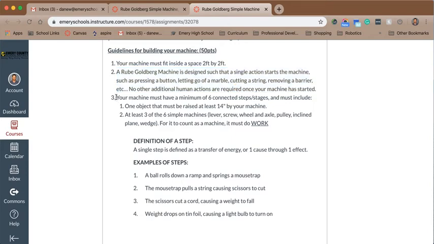Okay, number 3. Your machine must have a minimum of 6 stages or steps. Like I talked about earlier, one step could be a marble rolls down a ramp. Second step could be the marble drops into a cup, which is connected to a string, and the string lifts up another object. That'd be 2 steps. So you need to have at least 6 steps, and one of those steps has to include lifting something at least 14 inches.